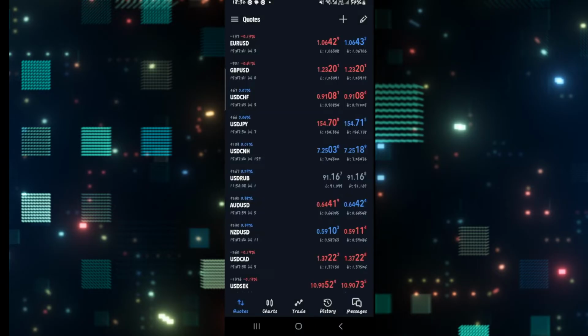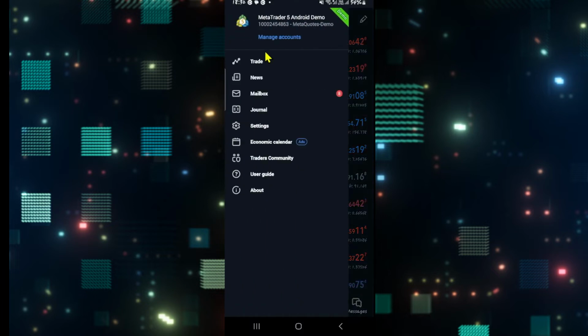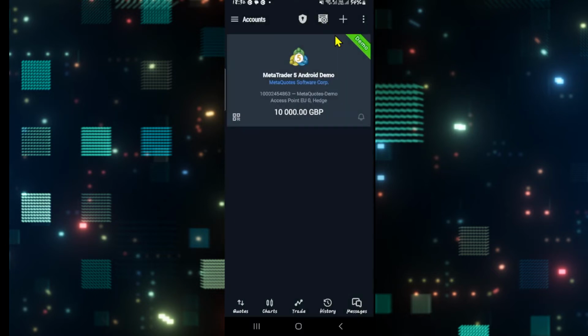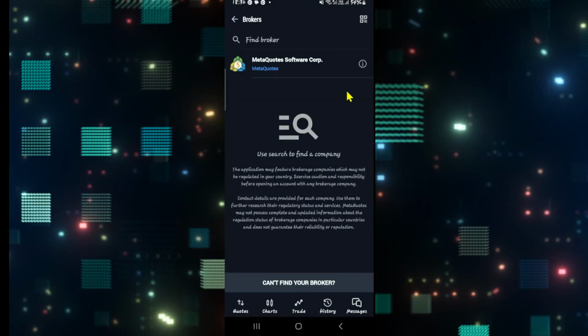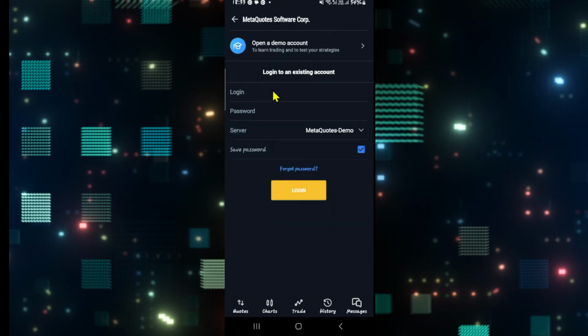Now, if you wish to log into your existing account, tap on the menu icon at the top left corner and then tap on Manage Accounts. You can now add a different account by tapping on the plus icon. You will then need to find your broker by using the Find Broker option, or you can use the MetaQuotes Software Corp server. You will then be asked to enter your credentials.